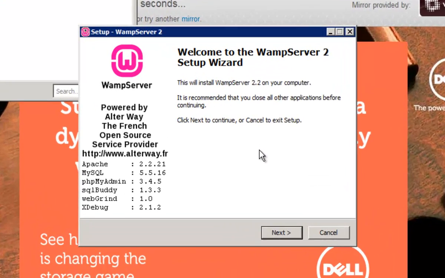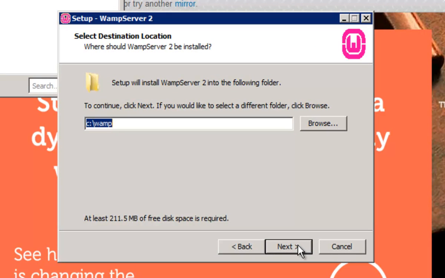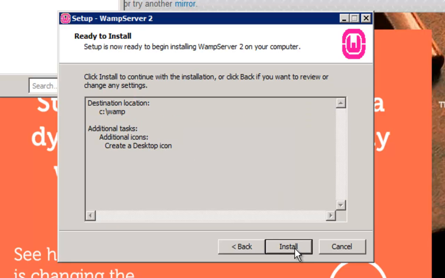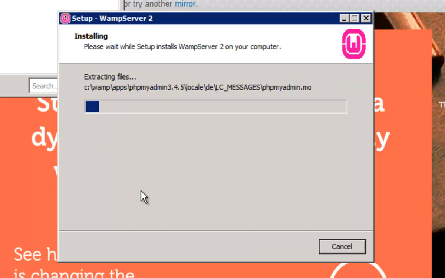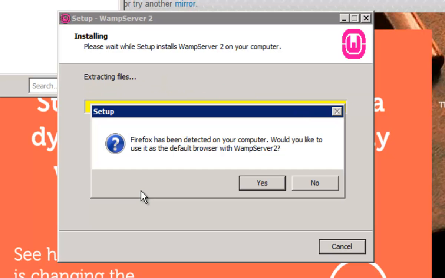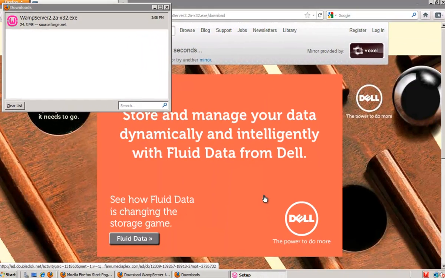Click Run, Next, Accept, Next, Yes. We'll create a desktop icon and we'll install the application. wampserver will install a local version of Apache, MySQL and PHP on your Windows machine, which is everything you need to run Logaholic locally. Click Next and Finish.